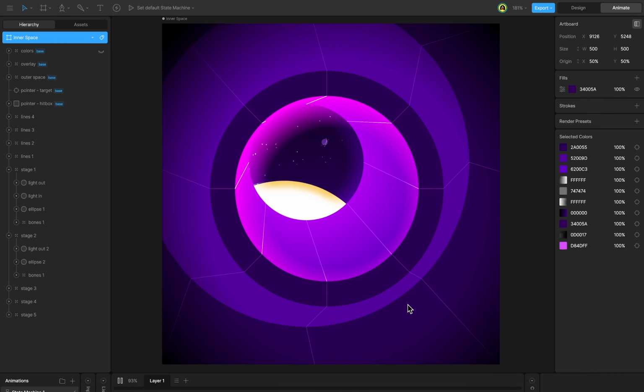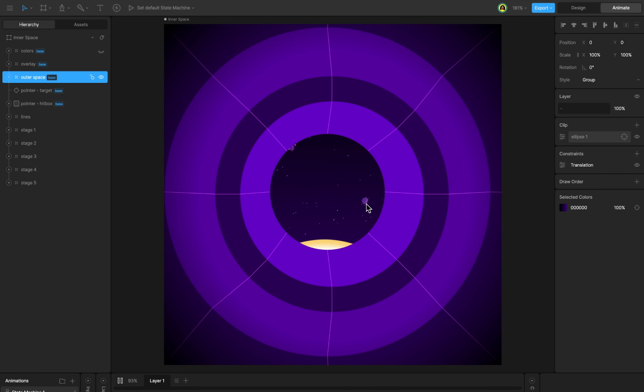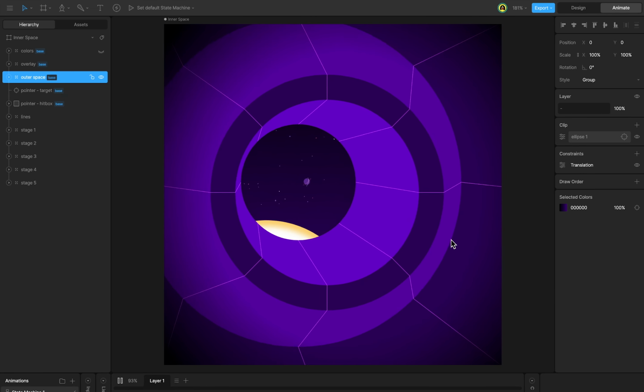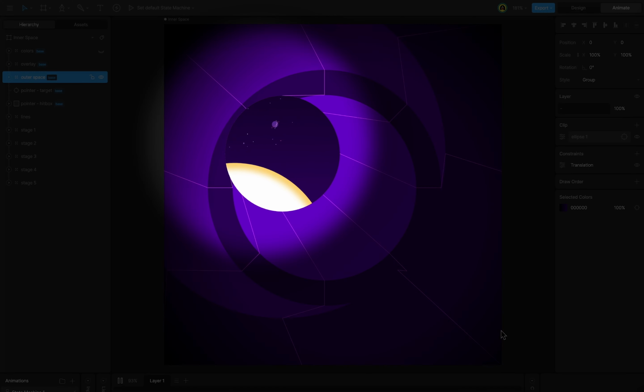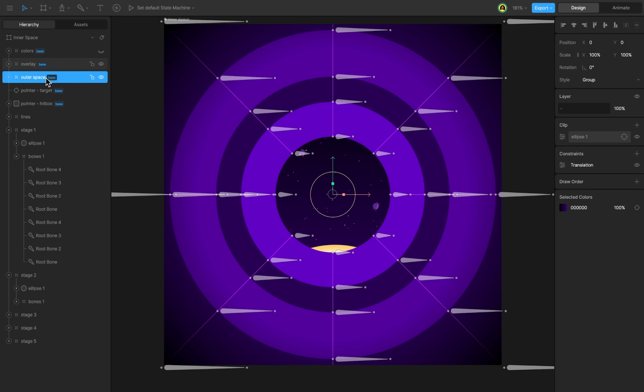Next, we'll move to compositing and adding light effects. First, let's fix the visual errors. We see the background is showing through, so let's fix that. Select outer space. Add another clip target.